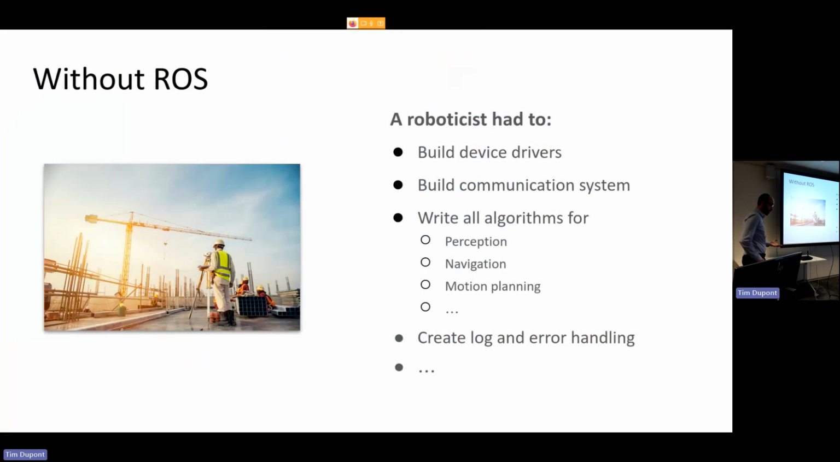So before ROS, and what you guys probably do, if you have a new type of hardware, you have to create a lot of your own software or get it from the manufacturer, and hopefully it can work together with the rest of the system, or you have to develop a lot of code to integrate everything. So building device drivers, building communication systems for a new robot, perception, navigation, motion planning. Sometimes you can copy code probably from a previous project, but it isn't standardized.